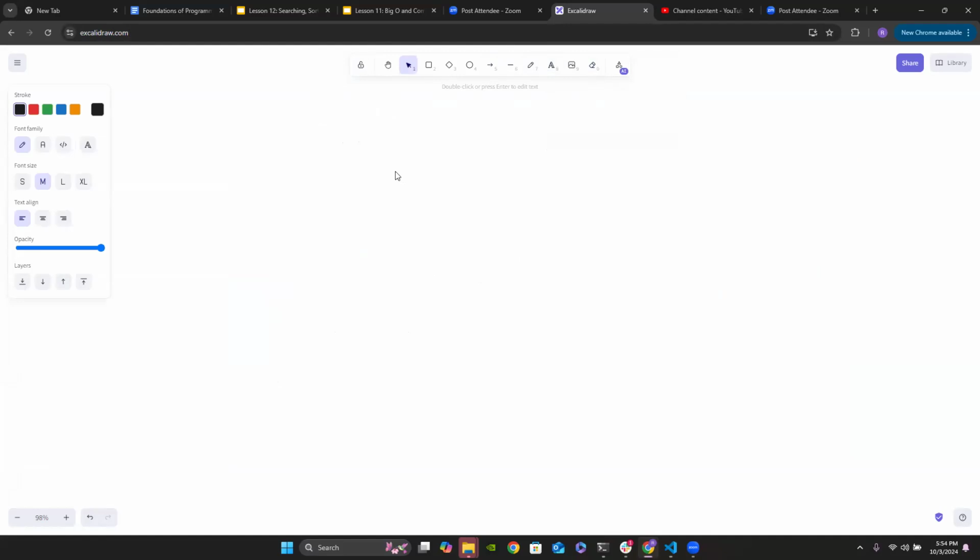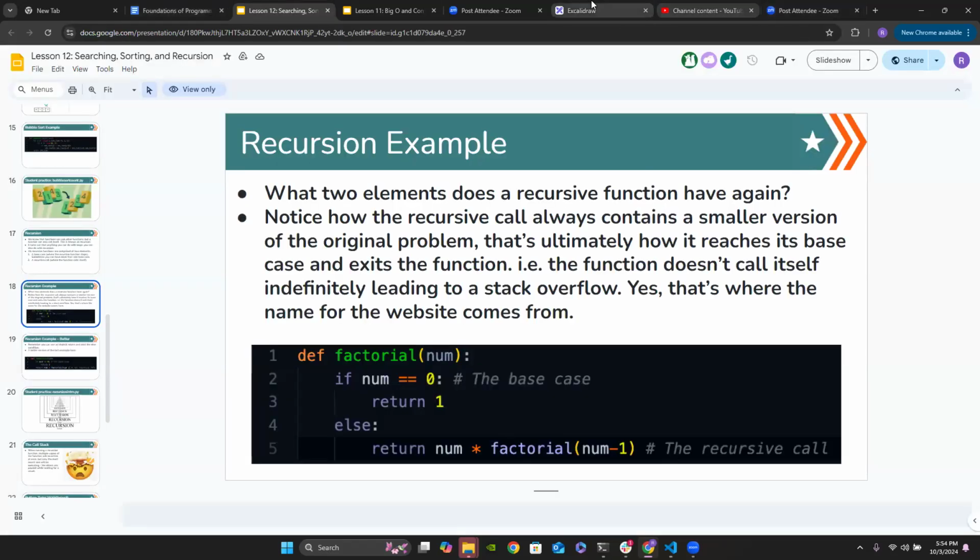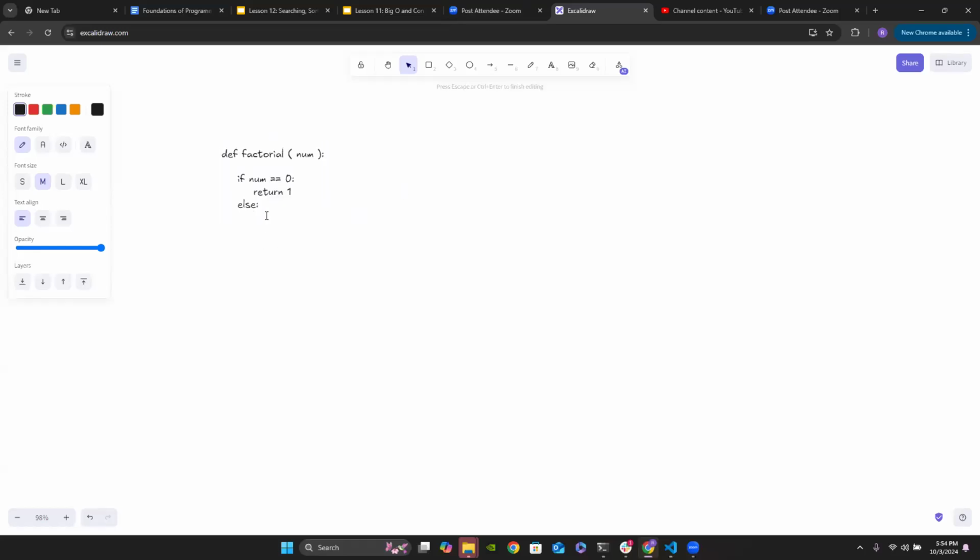So the function was, sorry, my keyboard turns off when I don't type for a while. Factorial, right? And it takes in num. And then we say if num is equal to 0, return 1. Else, I believe it was num. Else return num times factorial num minus 1. And this part right here, the num minus 1, is very important, right?